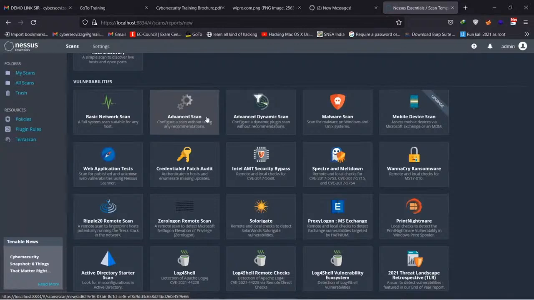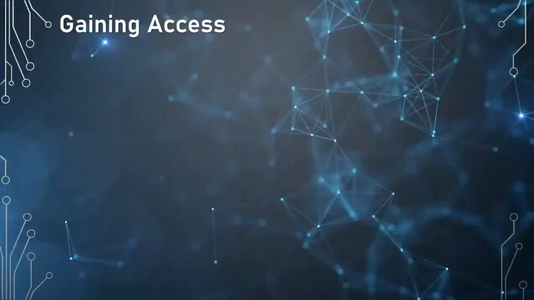So this is an automated tool. We'll learn how to perform automated testing and get a report from it. Once you get a report, you need to perform manual testing also, and that is nothing but our next phase, which is gaining access.